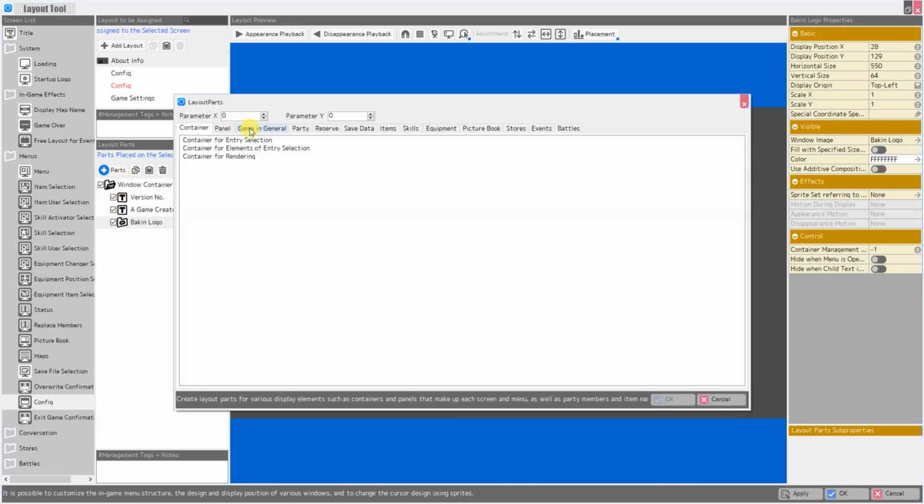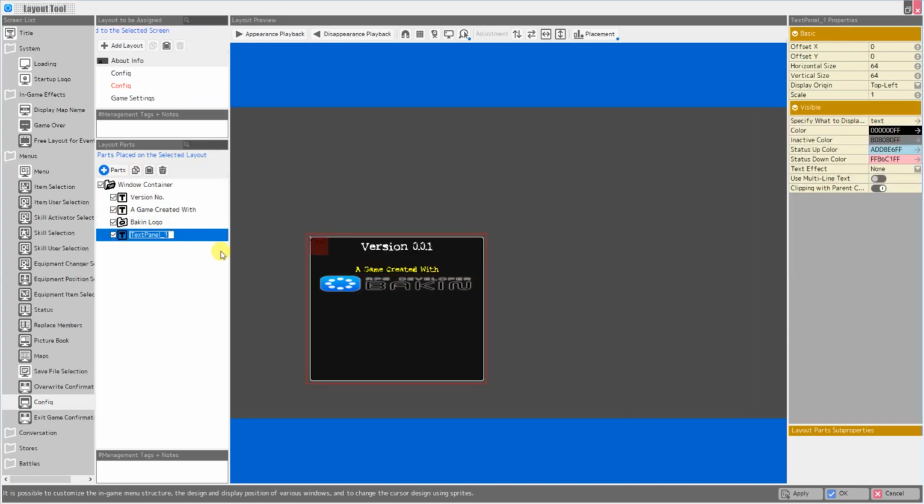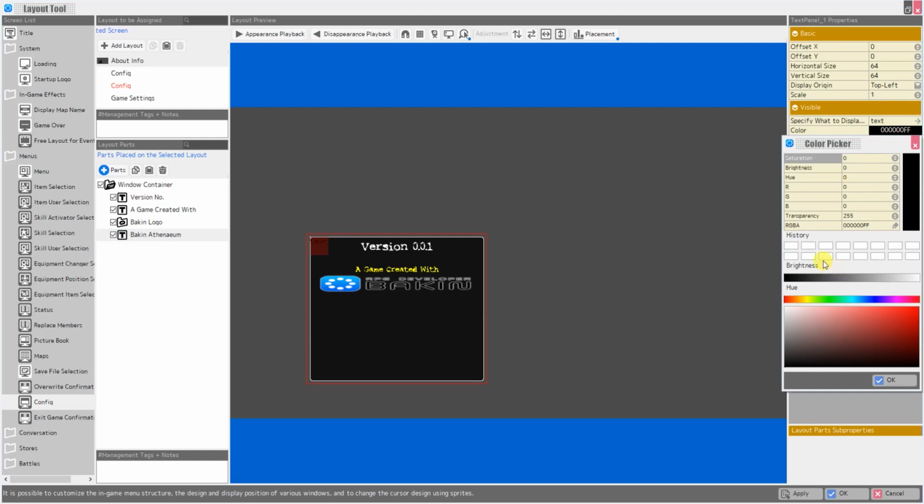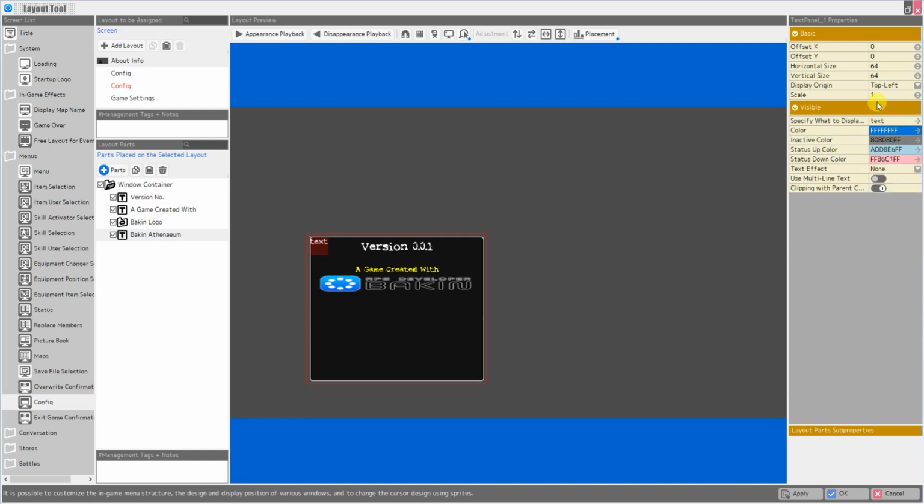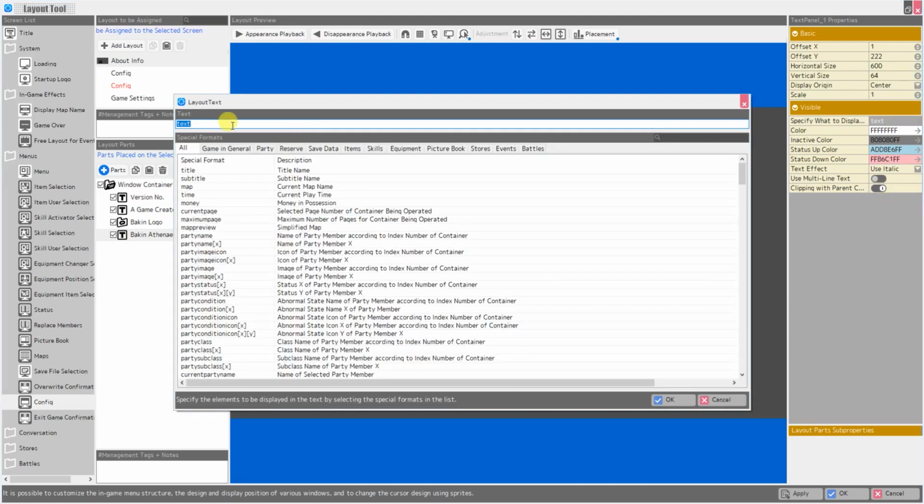So once again, the next part, again, we will do the string renderings. This is for the, I will put the Bakin Athenaeum. It will be white again. Change all of these settings accordingly, and just move it down. Let's italicize this as well.